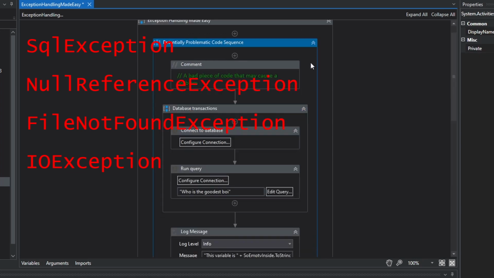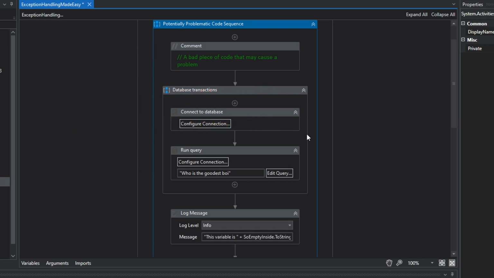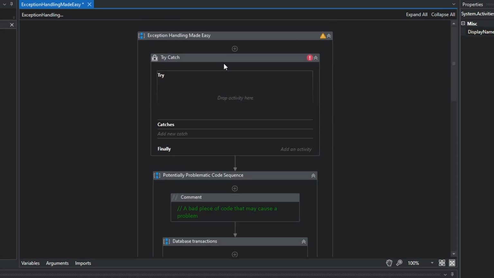If I run this program and it runs into one of the exceptions that we just listed, I may want to control what happens to the flow, what happens to the execution, based on the exception. And that's what a try catch block allows me to do. If you look at the try catch activity, it is divided into three main parts: try, catches, and finally.